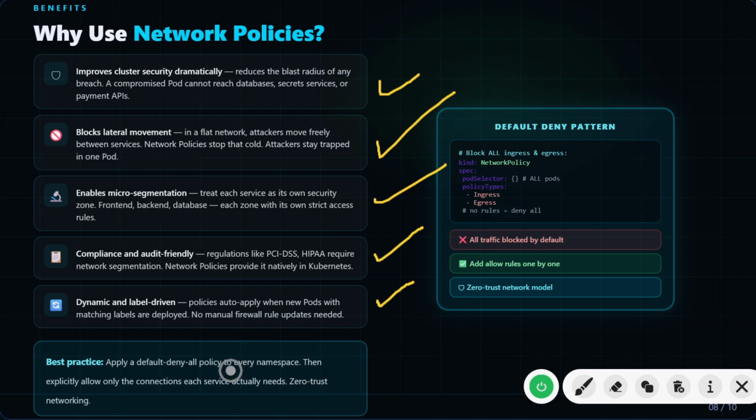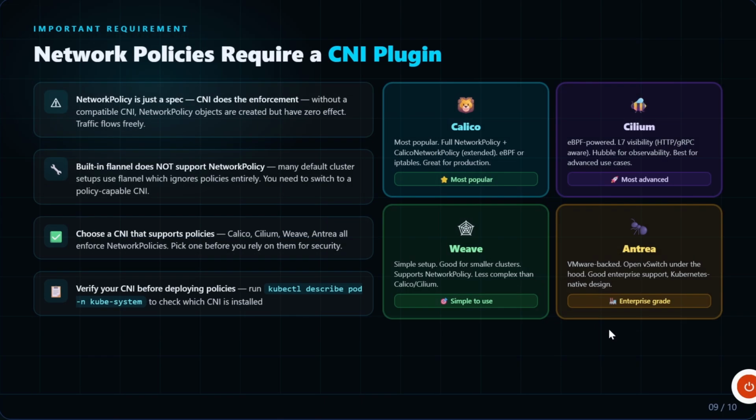And the best practice to follow is to always apply a default deny policy to each and every namespace, then explicitly allow only the connections each service actually requires. That makes zero trust networking. So by default, we need to make sure to block all traffic, and then allow only the respective required communication. And a quick important note about network policies.